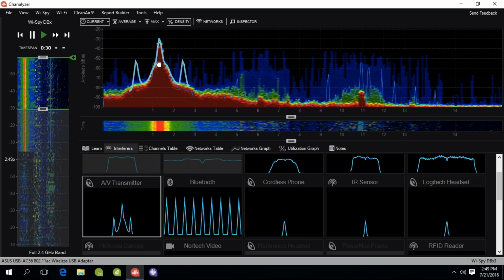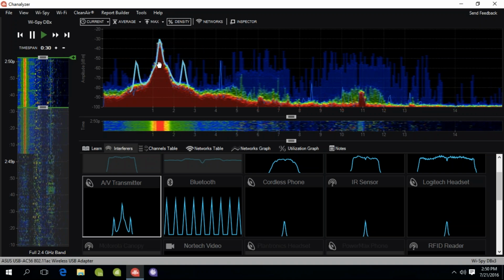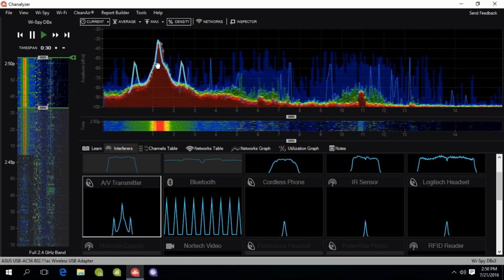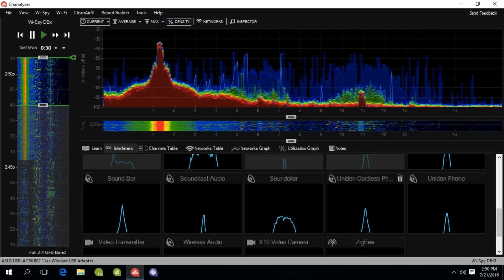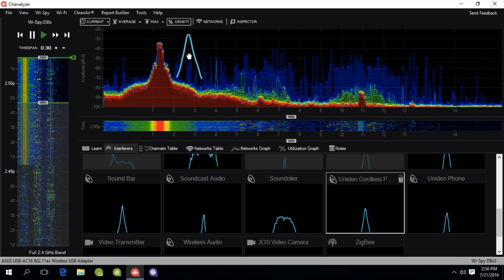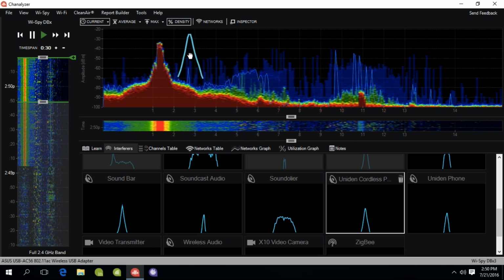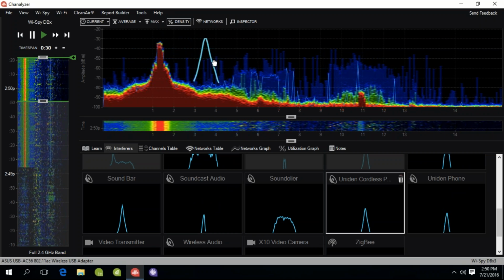Now I can see that this probably isn't an AV transmitter. The center spike matches pretty well, but those two spikes on the left and the right, they don't match at all, so that's probably not it. It doesn't look like a Nortec video device either, so that's probably not it, but it does look suspiciously like this Uniden cordless phone shape. That matches up pretty well, and so I'll bet that that's a Uniden cordless phone. So now that we have an idea of what to look out for, let's go hunt it down.